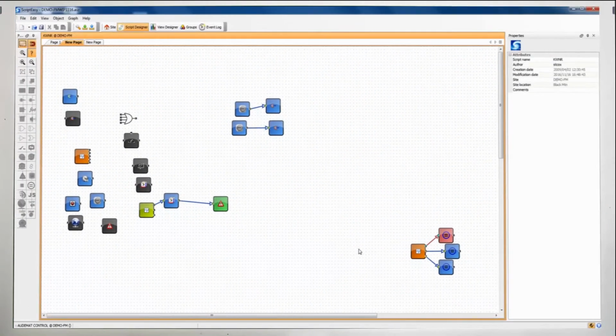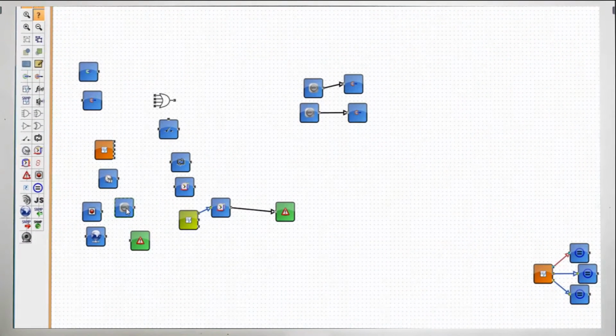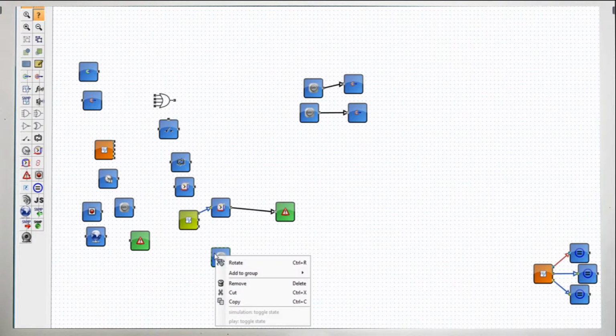Now let's take a moment to explore some ScriptEasy conventions. For example, if you wish to duplicate an object in the script, Control-C will copy it and Control-V will paste the new copy, which should then be given a unique name to avoid confusion with the source object. Likewise, selecting an object and hitting the Delete key or Control-X will remove it from the script.